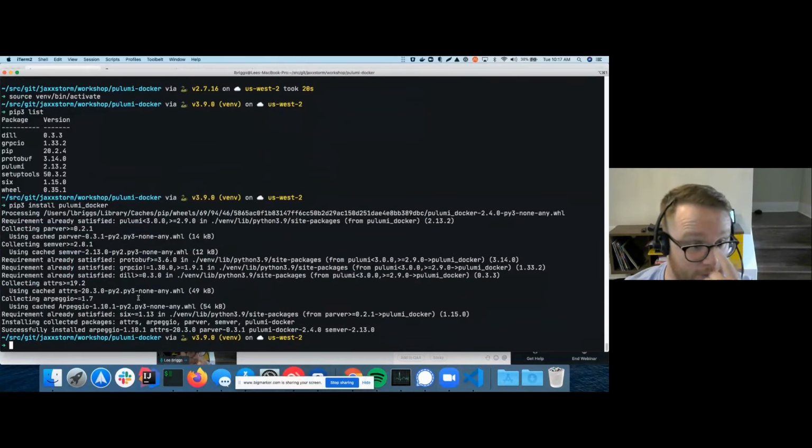So it's installing a bunch of packages for me that need to be installed locally. And unfortunately, because my machine has installed this multiple times, it hasn't detected that it needs to install the actual binary. So I can do pulumi plugin install docker v2.4.0.